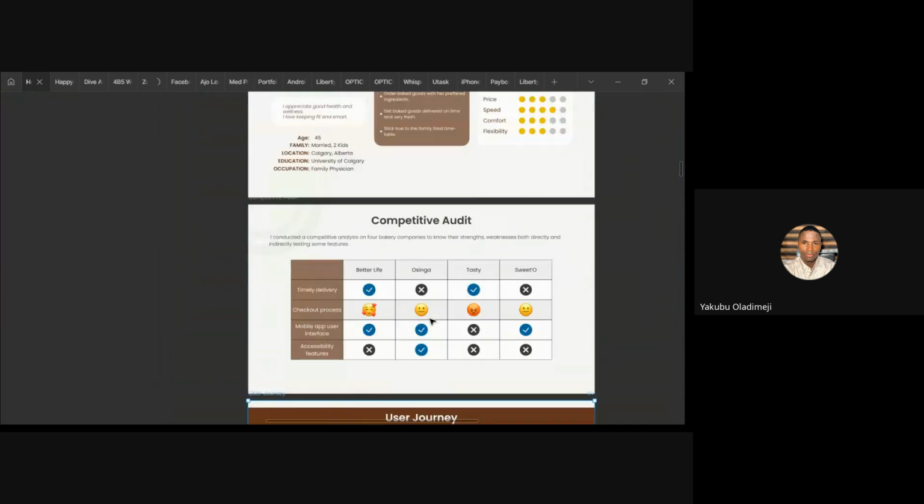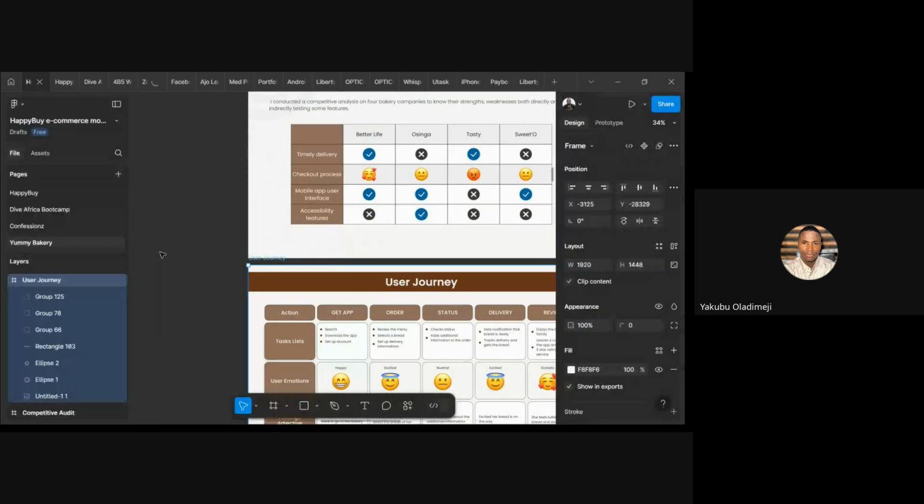So that's all about user journey mapping. Do you understand? Are we on the same page?